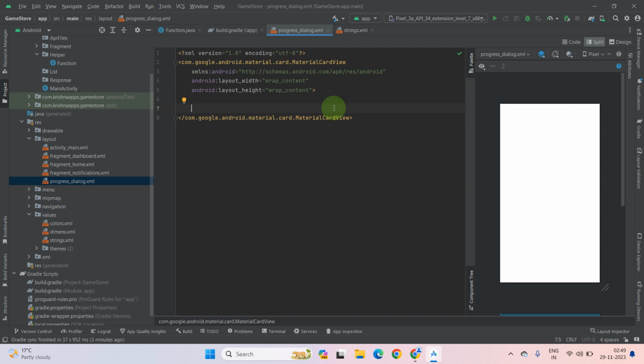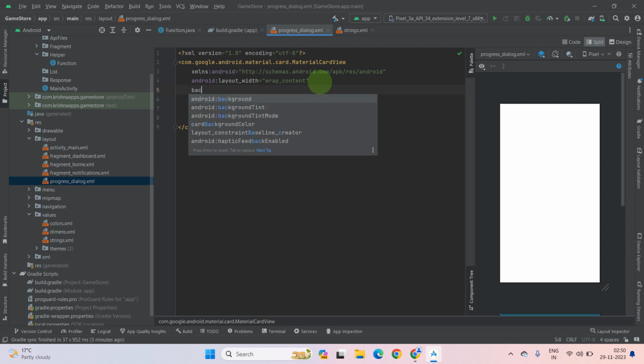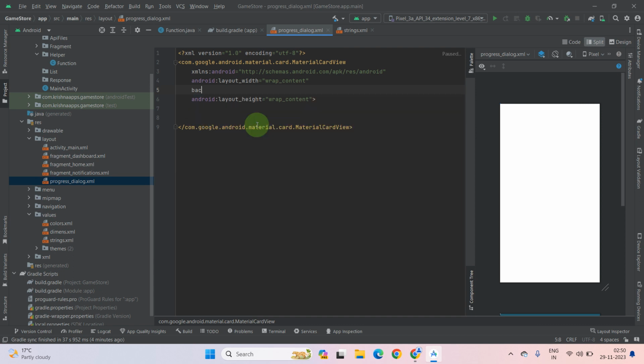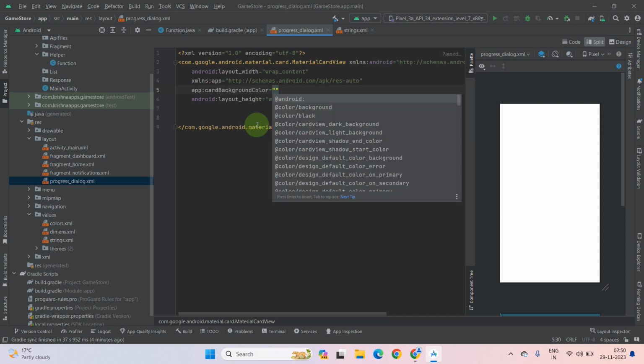And as you know, card view background does not have any color, it is transparent, so give a color to it. So how can you do it? Just type background. Okay, now there are multiple backgrounds. Which one do you have to select? As you know, we are working with the card view, so simply select the fourth, card background color. Just press enter, it is automatically done.